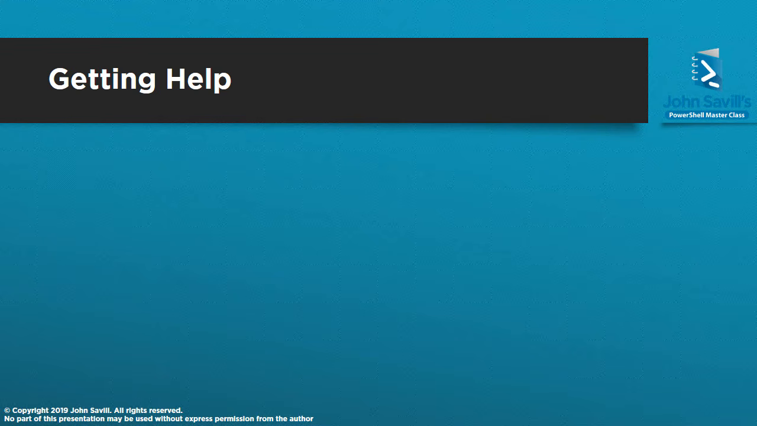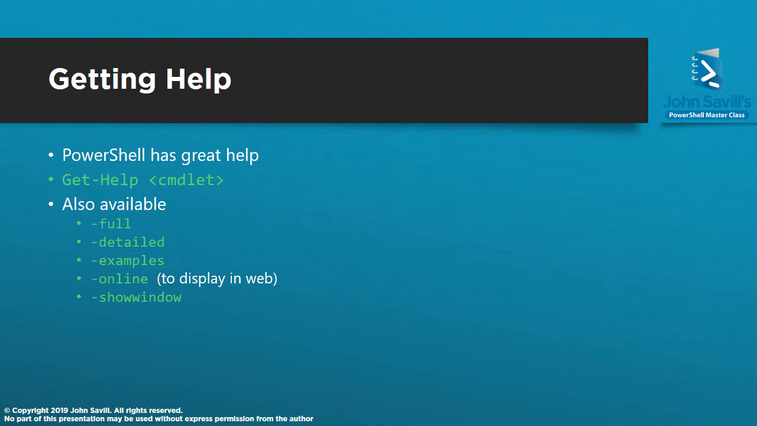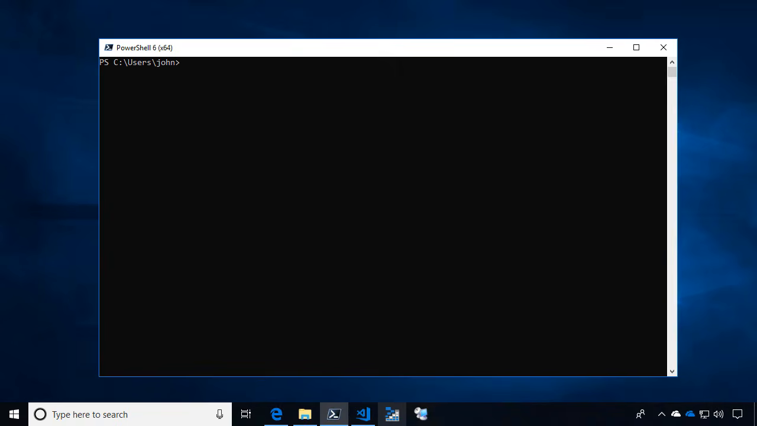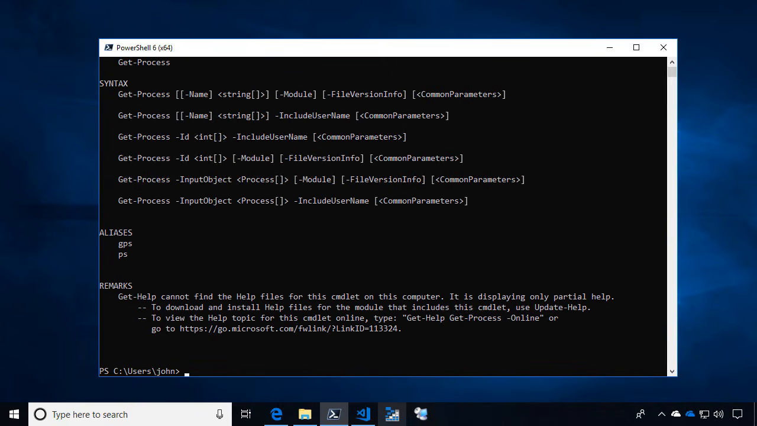There's a lot to PowerShell. You're going to want help. It has great help. I can do Get-Help on a particular command. It will have full information, detailed information, examples. I can go and look online, show it in a window. And I can get the commands within a certain module. I can get commands related to a certain noun. So for example, I can do Get-Help Get-Process. It will show me some examples.